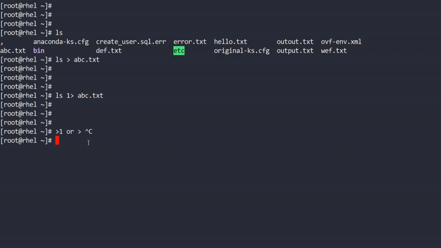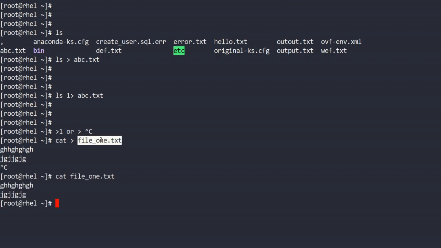One good example is, suppose you want to create a file using the cat command. If you don't have vim or vi installed, then you can use cat redirected to file1.txt, press enter, write here, and then press Ctrl+C. In this way your file is ready. This was regarding standard output.